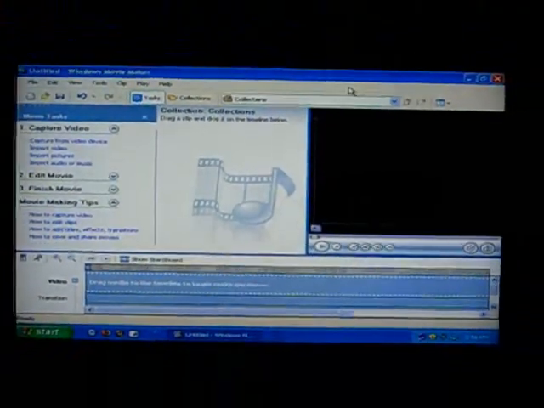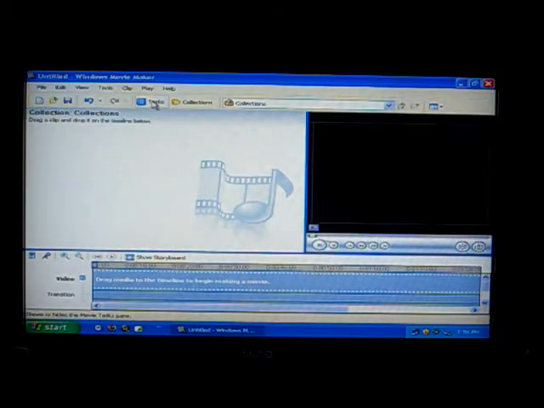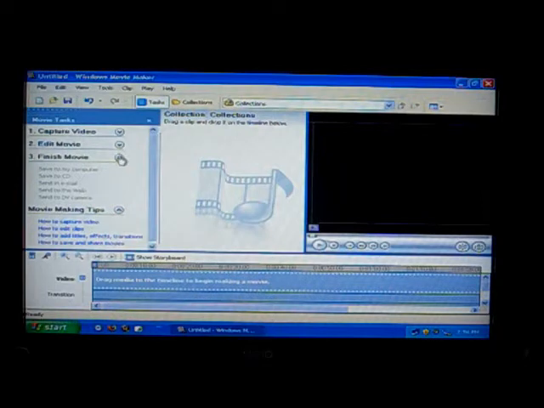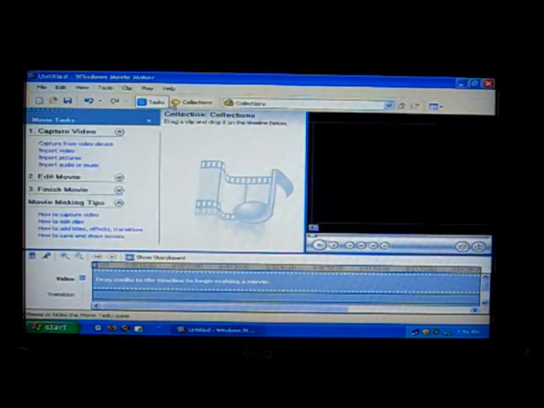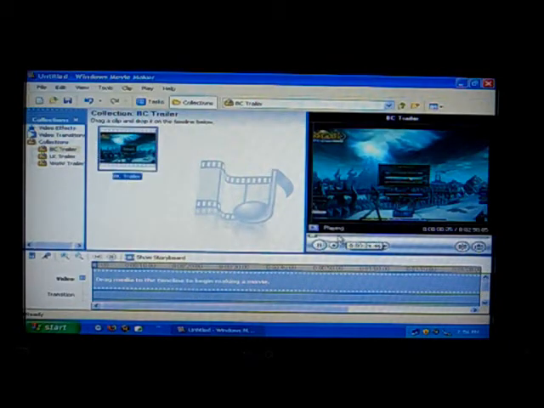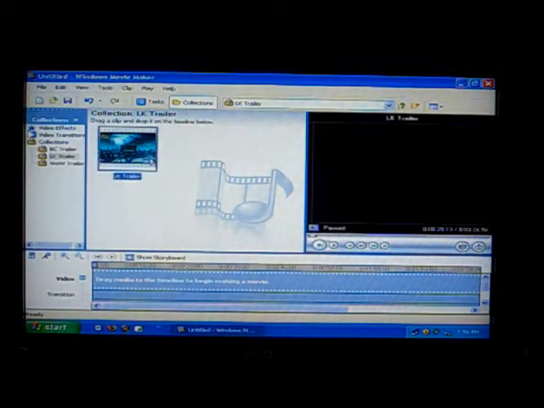Okay, so back to the program. Again, if you don't see anything over here, they're right here. Your tasks give you so many different options: editing your movie, capture video, finish it, all that good stuff. Your collections are collections of videos that you've imported in here. Right now I have some World of Warcraft trailers here. As you can see, I was making a video and used all 3 trailers.